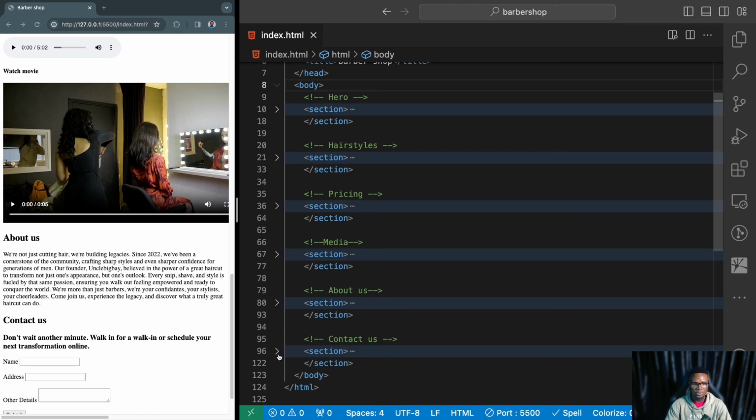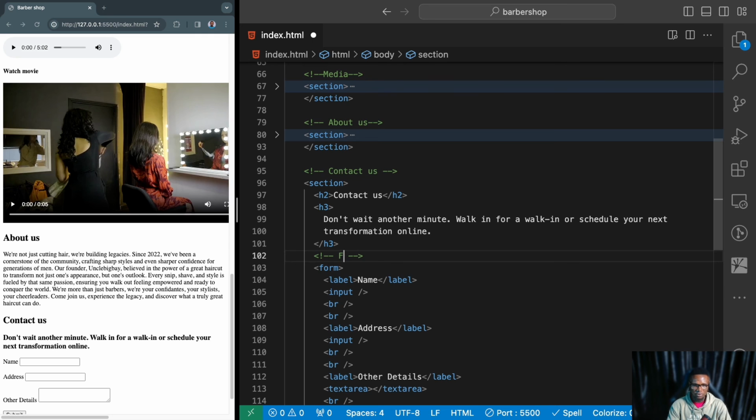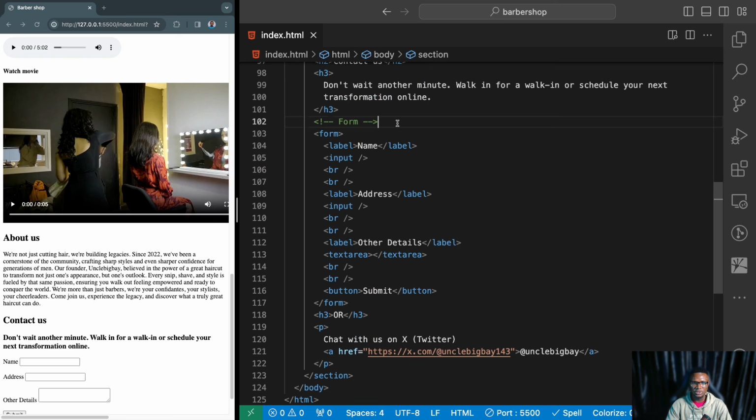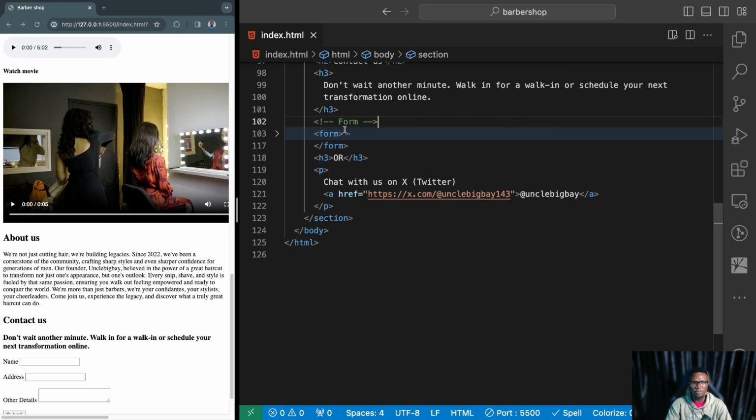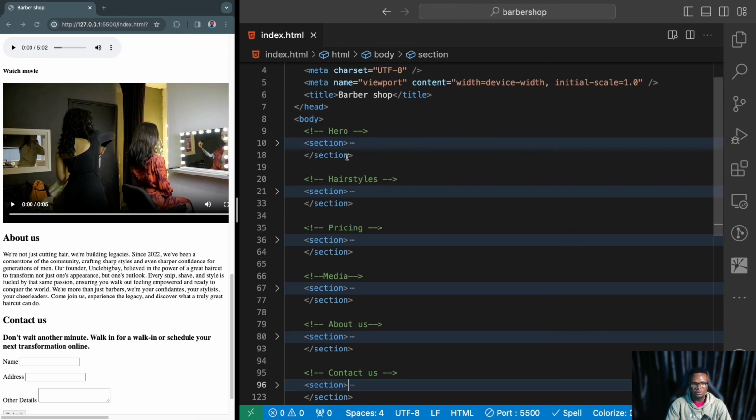So it is very, very important for you to know how this works. Yeah, so you can also add a comment here and say form. So with this, some code doesn't need a comment, like you already know that this is a form tag. So the most important one is just the section. Yeah, so that's basically it.